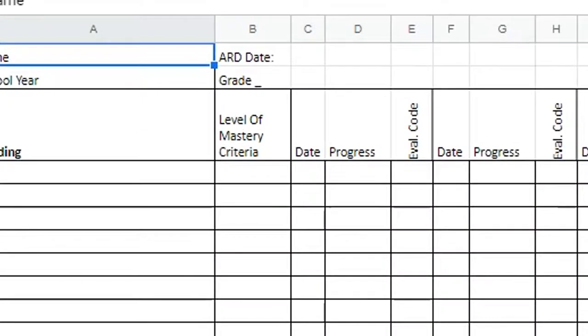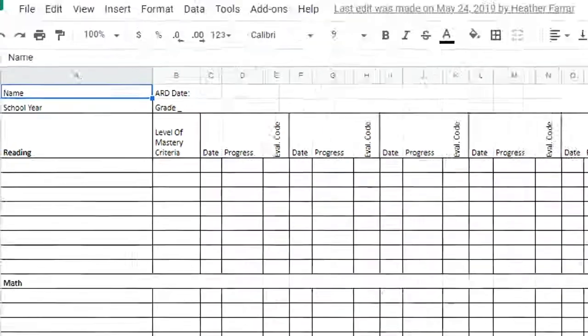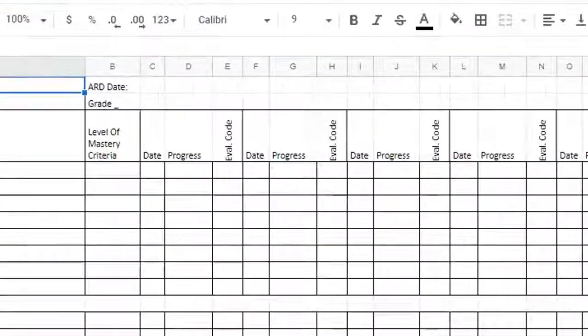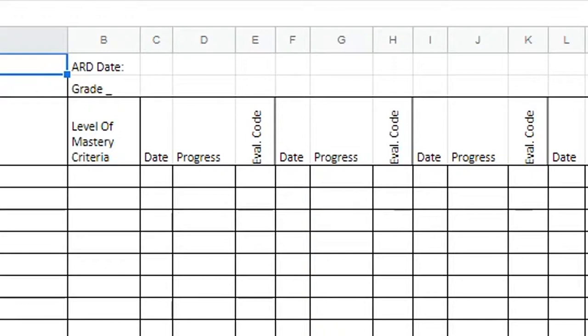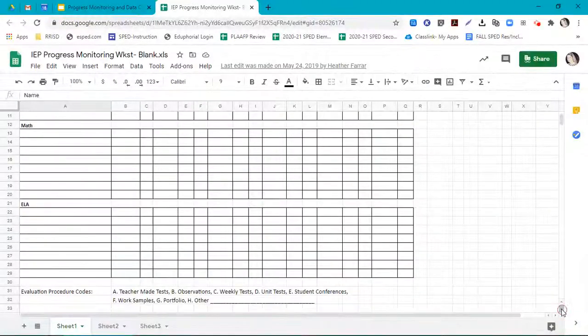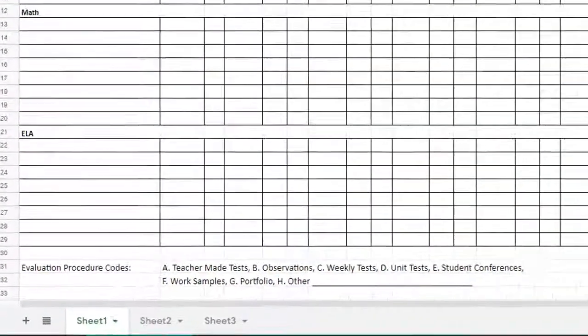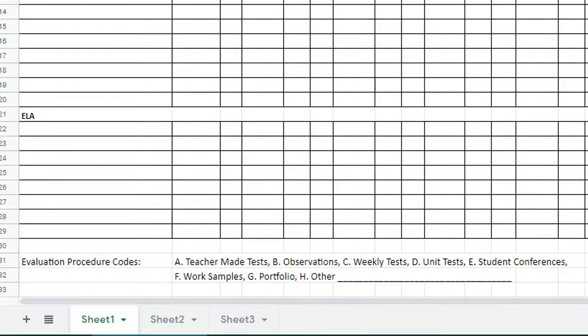The level of mastery criteria column is where the percent accuracy or the blank out of blank trials data would go. The evaluation code column indicates what method you used to collect the data. Generally, a code key can be found on the bottom of the data tracker for quick reference.